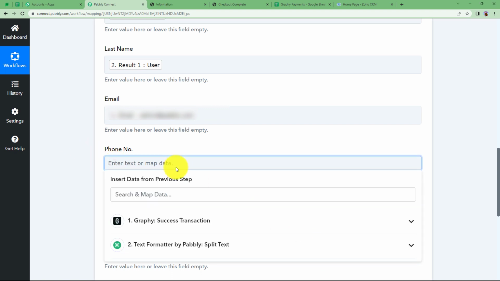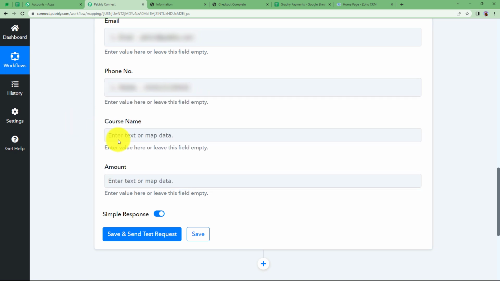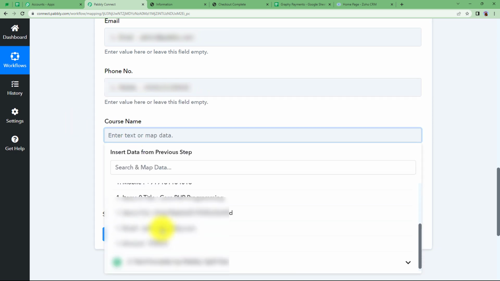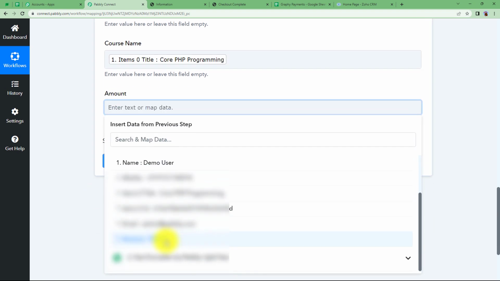And then we will have to map the phone number over here. So take it from the success transaction one and map the phone number. All right, what is the course name? Again, you can take it from here. This is the name of my course and the amount that I have paid for my course is this.